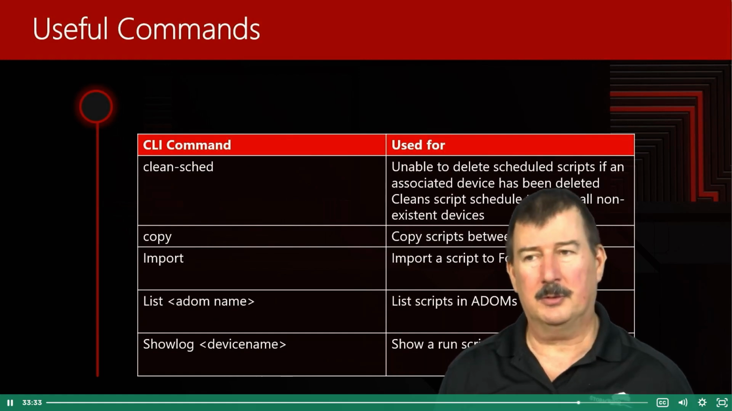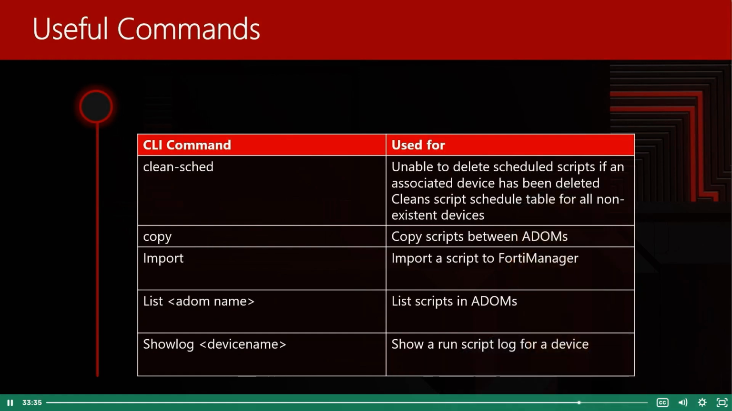Some of your useful commands that you're going to see: clean and schedule, right? So you're able to just delete scheduled scripts. So you can go in and get rid of that. Copy, so you copy scripts between ADOMs, because remember, again, each ADOM is separate. They don't share things. However, you can copy from one to another. So you don't share things other than like a global policy potentially.